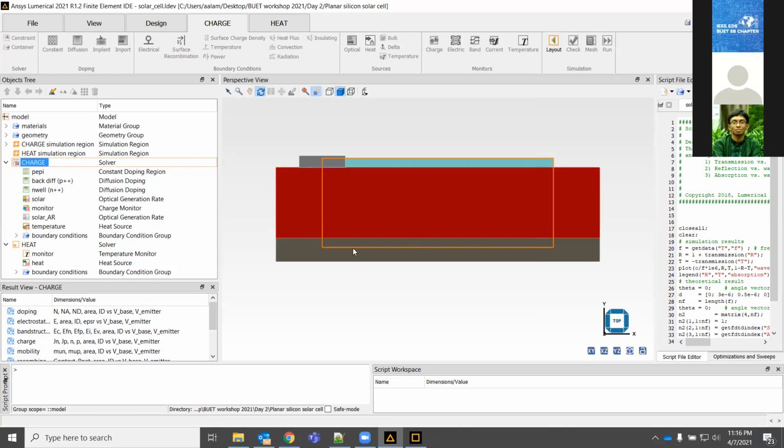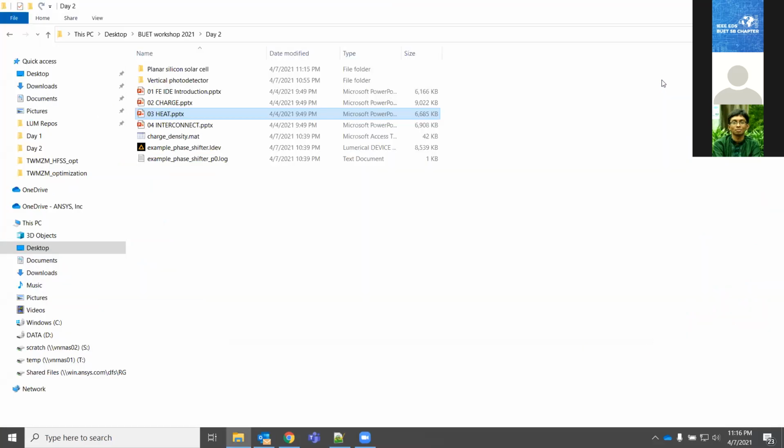Okay, so let's take a look at interconnect now. Yep. Dr. Any Alom, question? I have a question. As we know, and as you already mentioned, the band structure is a function of temperature. So is the band structure automatically updated with the elevated temperature in the simulator, the charge simulator?